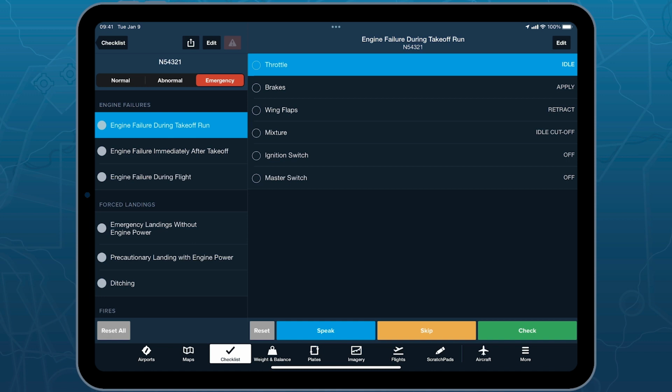I'll have my students for their takeoff briefings go directly into here and talk about, hey, if I have an engine failure during a takeoff run, I'm going to take my throttle and put it to idle. I'm going to apply my brakes. I'm going to retract my wing flaps. I'm going to take my mixture to idle cutoff, my ignition switch to off, and my master switch to off. And then I'm going to talk to ATC. Makes it really easy to go through. You're not having to memorize a whole bunch of stuff. Obviously, these are things you do want to have memorized on a do list. However, it makes it really nice to be able to just take a really quick look and just like that, have the answer right at your fingertips.